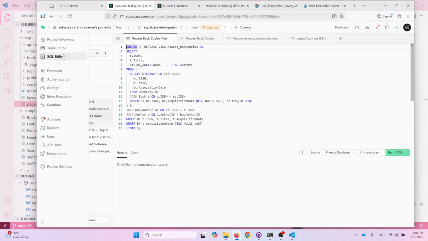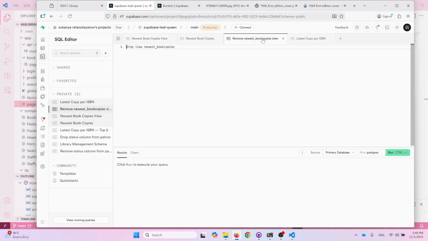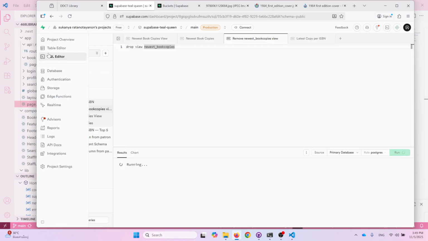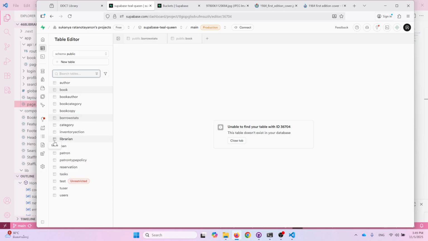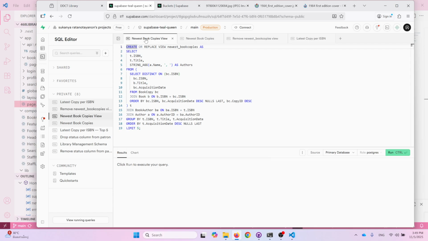So I'm going to go to the SQL editor. And you know what? I'm going to drop the view first. If you want to drop the view, just do drop view and then the name. I'm going to run the query. If you go back to the database again, you notice that it's gone. Okay, so let's modify this.